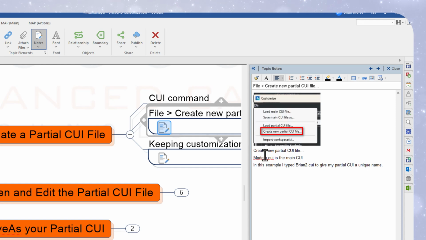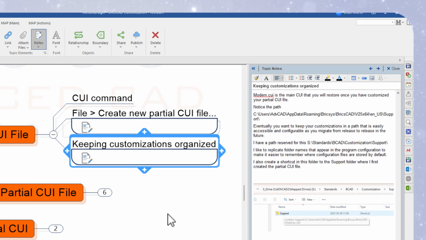And the modern CUI file is what we've been displaying all along. That was what is installed by default, and so that has all of your tools in there. What we're doing is creating a separate CUI file so we can keep our customizations separate from everything else that's been installed as default program features. So the modern CUI file is what we'll restore after we've done our customization, and then the partial CUI file that we create is going to be integrated into the display after that.